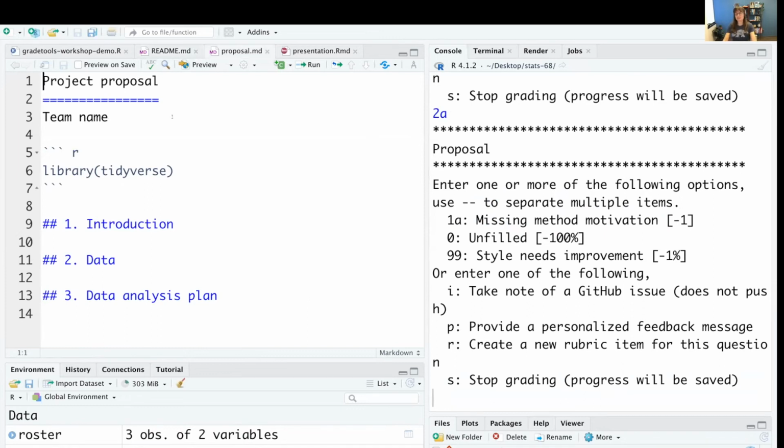Because with GitHub, if they have completed it locally on their computer, they still would need to push it to GitHub in order for us to be able to see it. Of course, this is unfilled, so we do have an item that we could apply, but this is also an example in which we may want to take note of a GitHub issue, because if we let this team know that they might have forgotten to push, then they could still push and we could give them partial credit. With the GitHub issue, they would be notified.